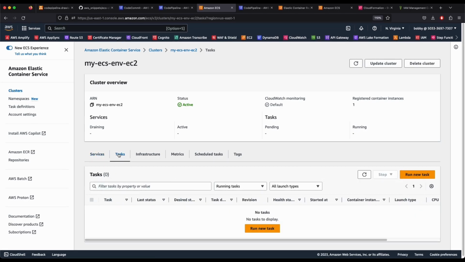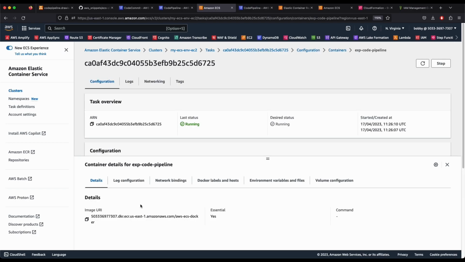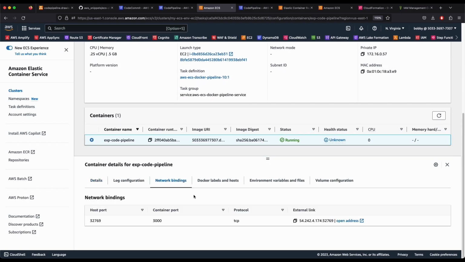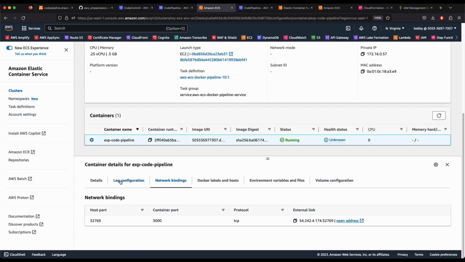Okay, the service is running and it has created one task. So refresh it and you're now able to look into your task. So click on the task, and if you go to network bindings again, click on open address. So there you go, it's me Murli. Okay, you were able to see that, right? Our task is also running.